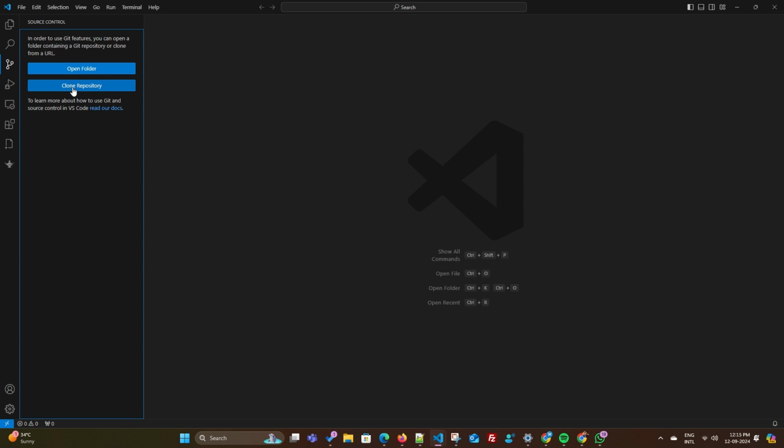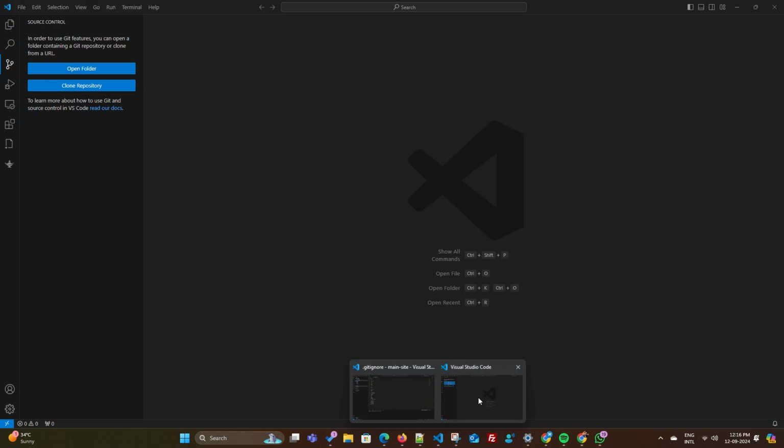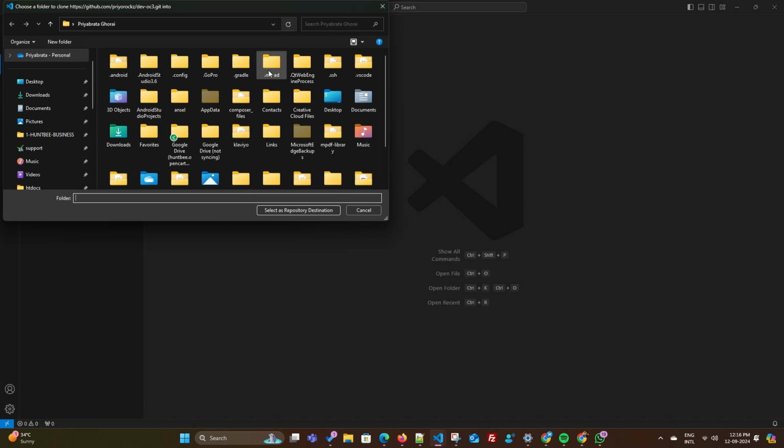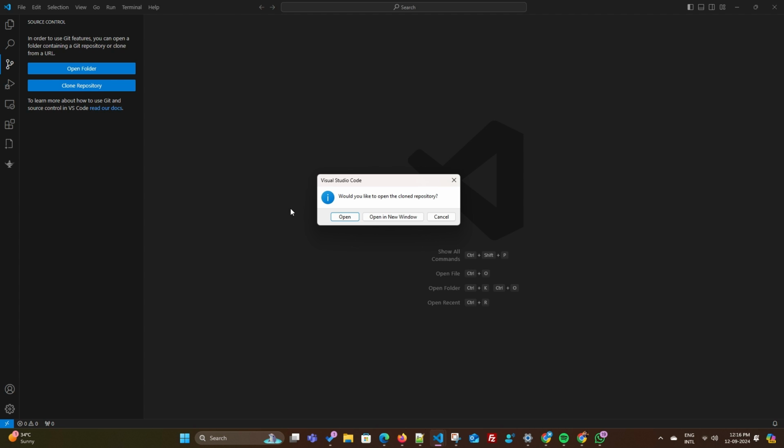Open VS Code, go to the Source Control section. Go to GitHub and copy the repository's HTTPS URL. Go back to VS Code. Click the Clone Repository button and paste the URL. Choose a local folder where you want to clone the repository. The repository is now cloned locally.